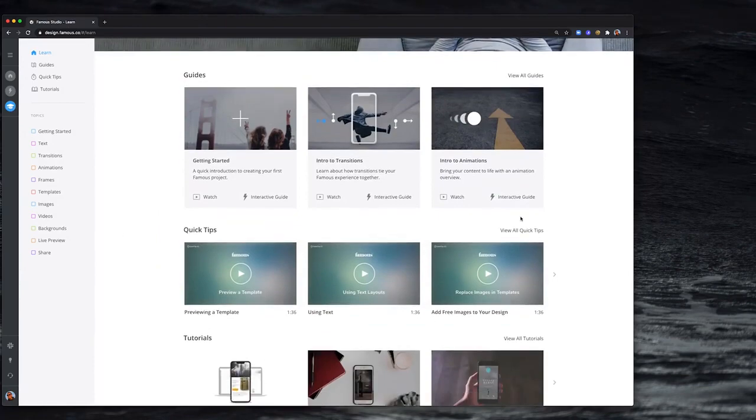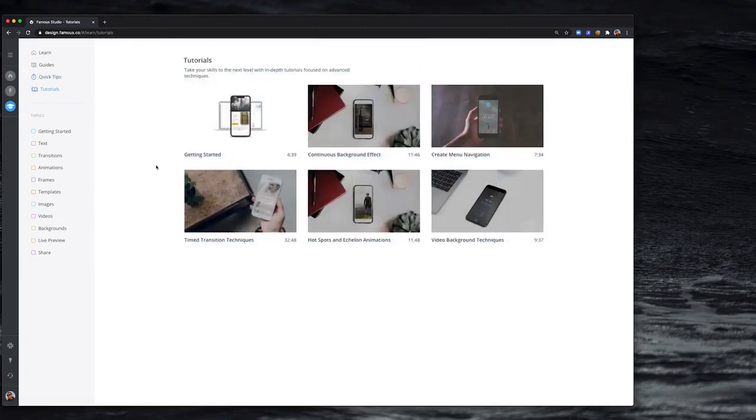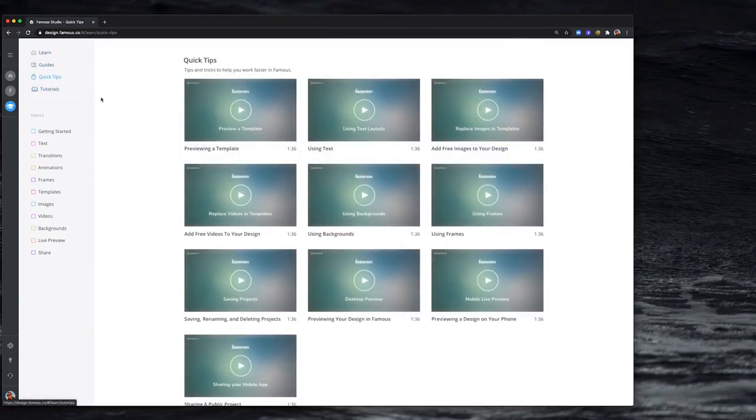We have quick tips as well. These are awesome because they're a lot shorter and show how to do very focused actions, like using a background, using text, using frames. Super, super simple. We also have tutorials if you want to get a little bit more in-depth and check out how to do very advanced techniques. I recommend kind of staying in the guides for a little bit, moving to quick tips as well, and then maybe jumping into tutorials once you are a little bit more seasoned.